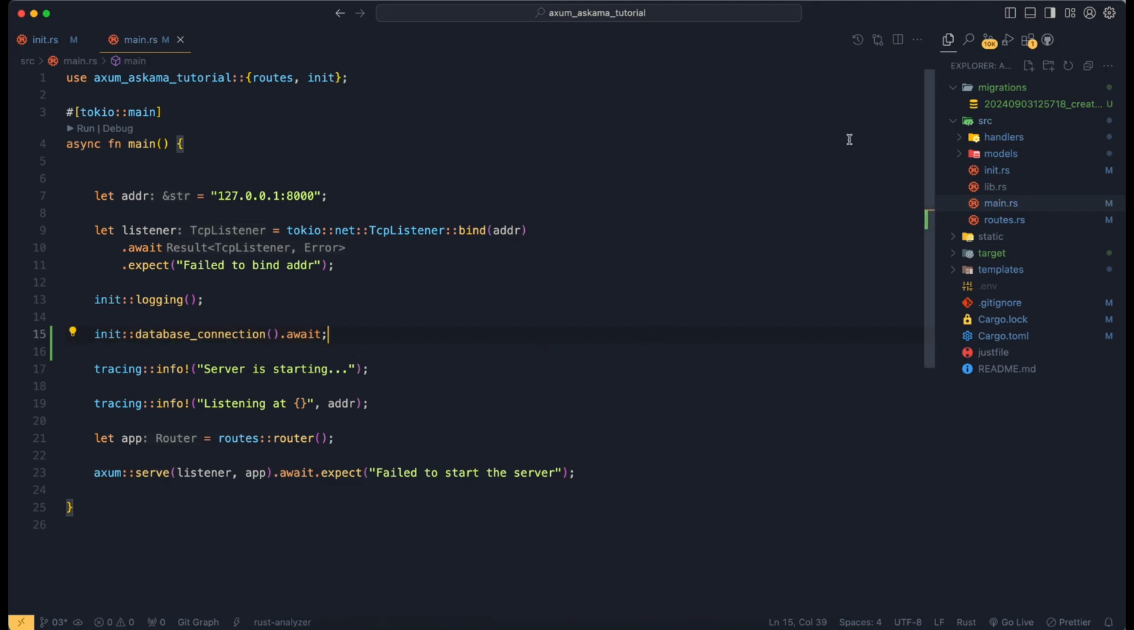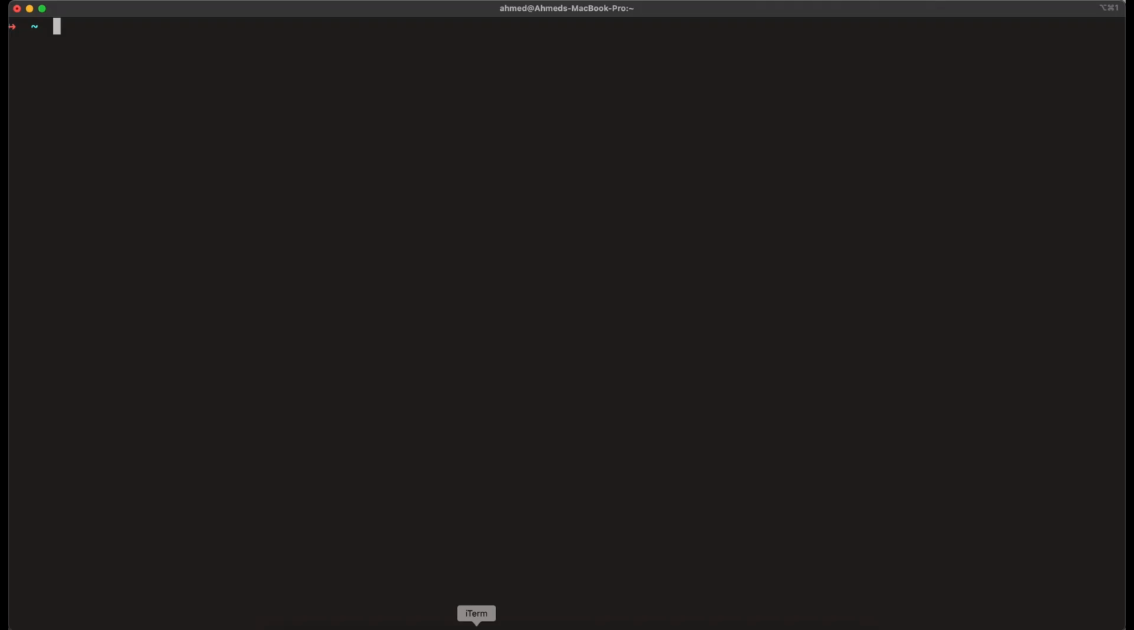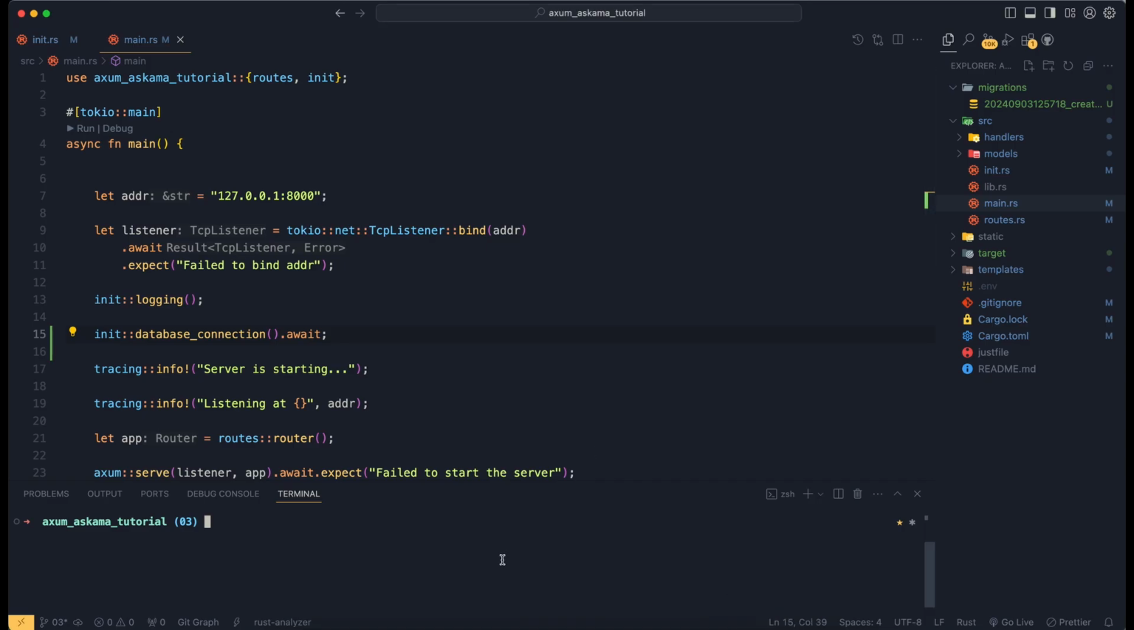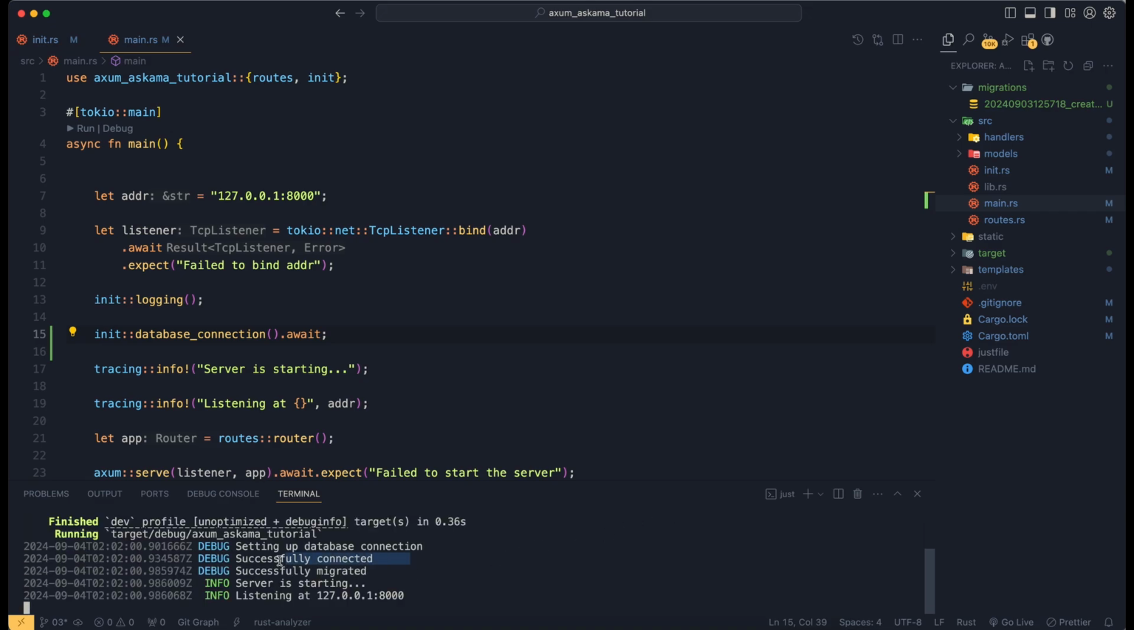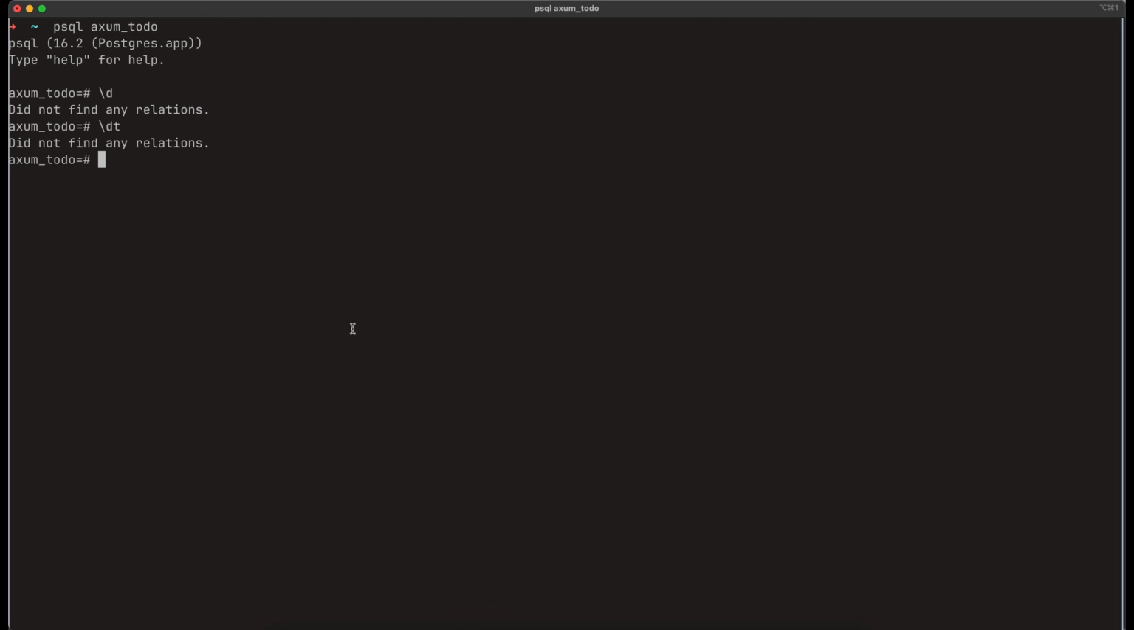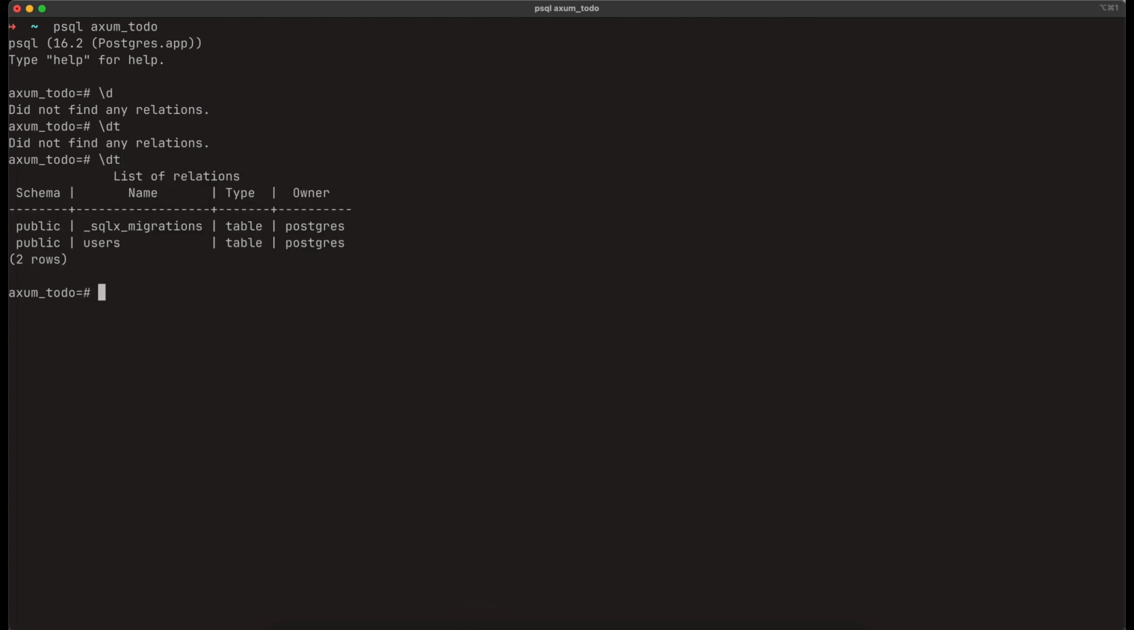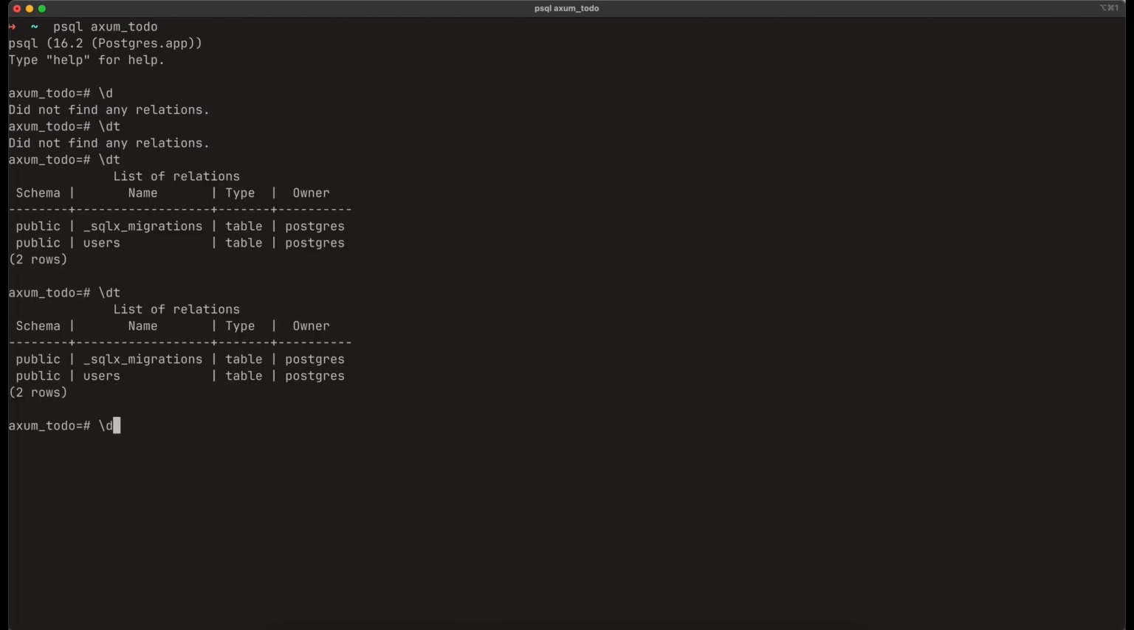Now before we run our app, I want to show you our database. I will go to the terminal, then go to our database, axum_todo, and you can see there is no table. Go ahead and run our server, cargo run. So give it some time, and you can see that we successfully connected to our database and we also successfully migrated. Now if we go back and check the database, now we have the tables.